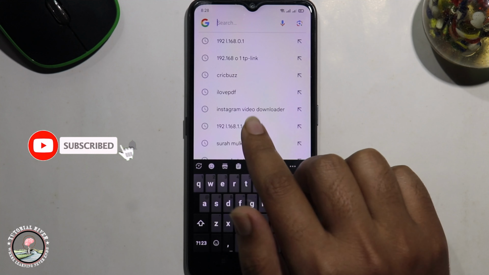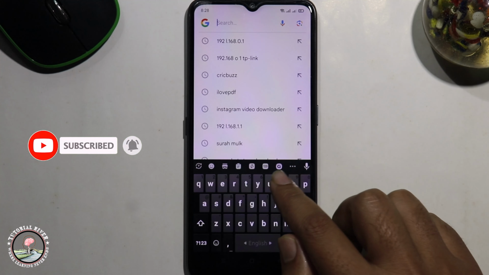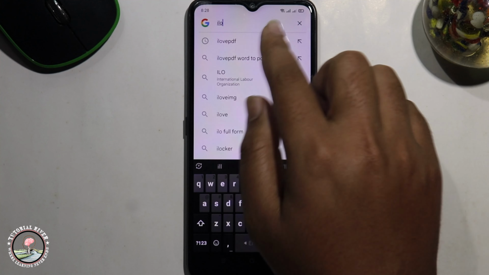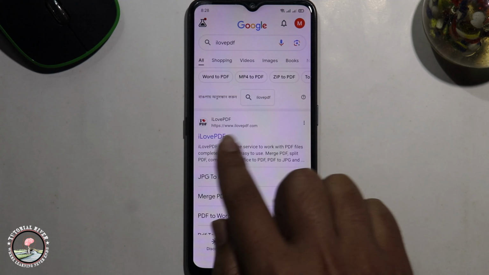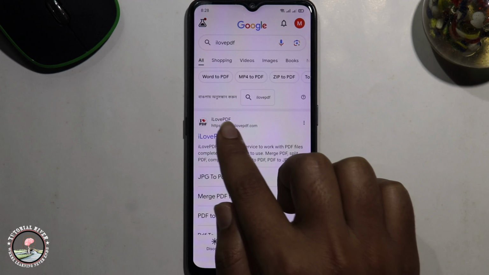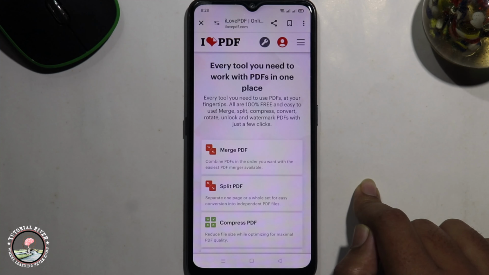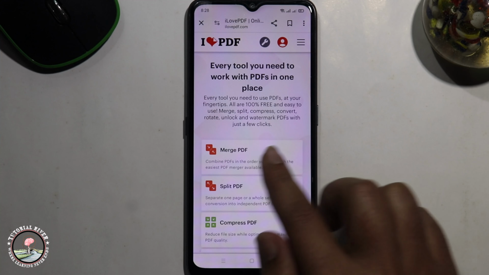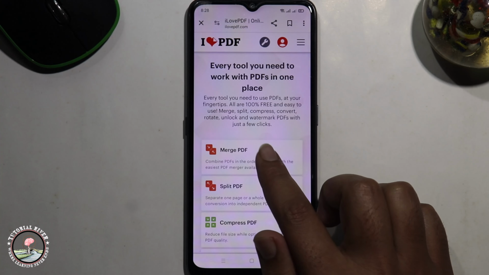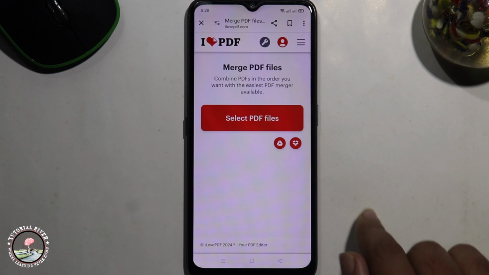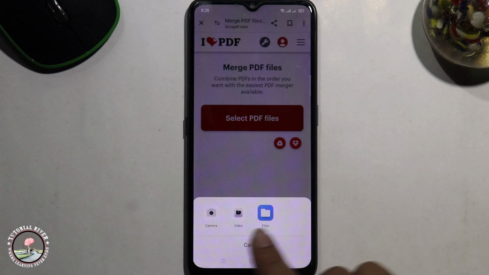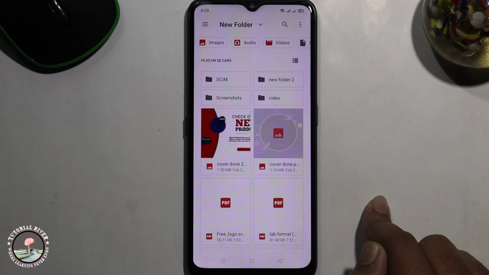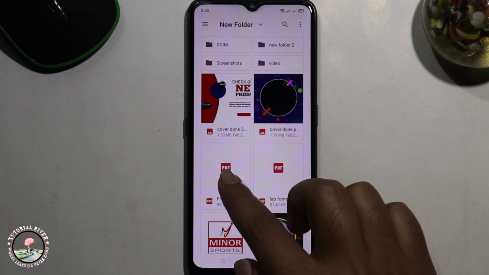So let's get started. Search here for I Love PDF. Select this website. Select the first option, merge PDF. Select PDF file. I'm selecting.